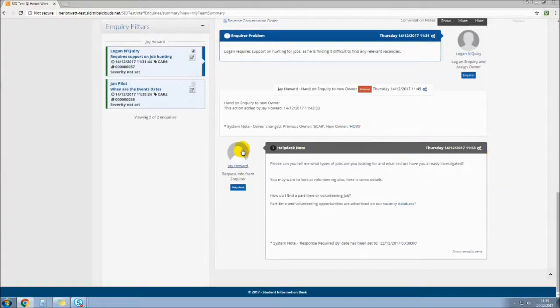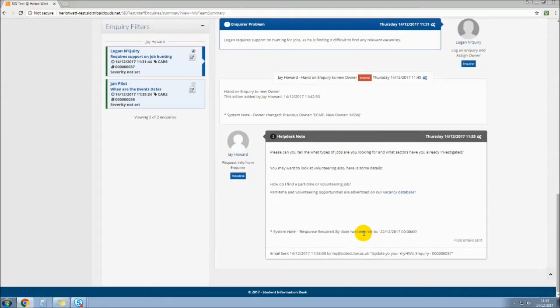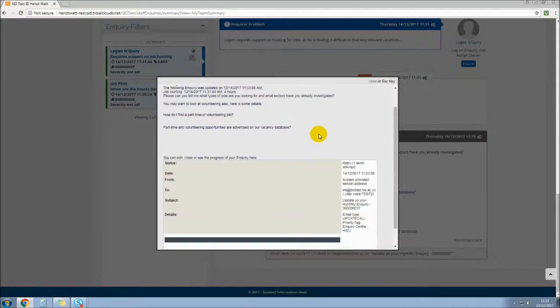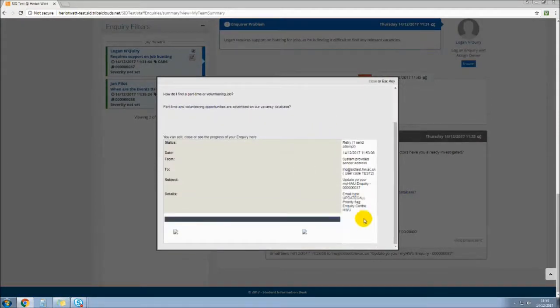Now, on those actions that you've added, if any emails have been sent, you'll see a link at the bottom that says show email sent. And this is a way to check what emails have gone out in the system. So if I click here, it will show me that an email has been sent to the inquirer, to that address. If I click on it, it will give me a quick read-only view of what's sent.